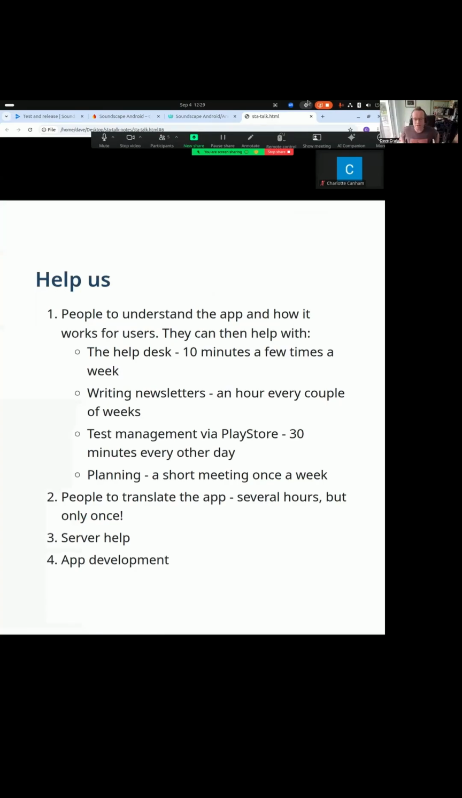So, test management via Play Store. If anyone's interested in learning about how to use Play Store and the life cycle of an app, that's a great volunteer role. And then we'll be having planning meetings, which is basically people who are interested in the app and know how it works, planning for the next couple of weeks' work.